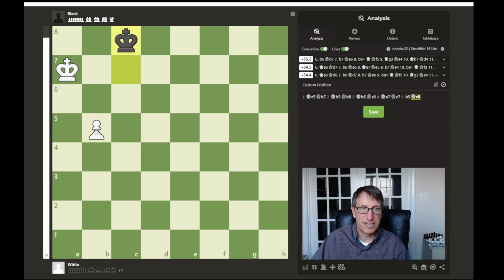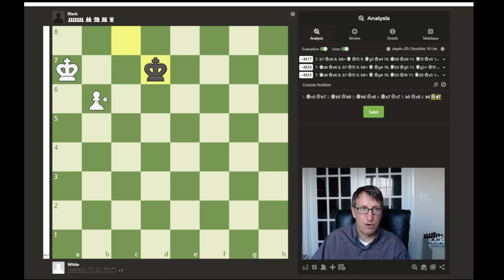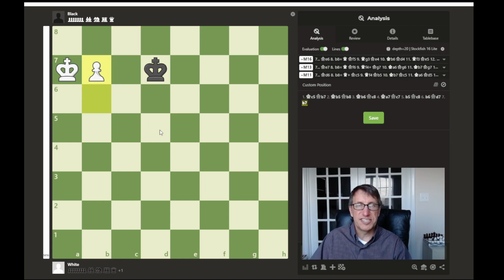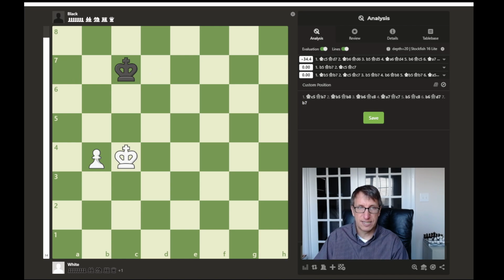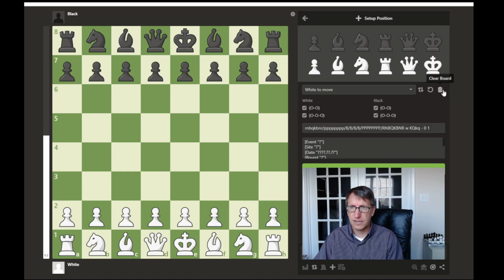So if he goes there, the pawn just starts moving up. And he cannot even go here because of the pawn. So that's an example of how the opposition can be used to win. But it's a little trickier with these rook pawns. So if we go back to the beginning position, I'll show you one more rook pawn position.